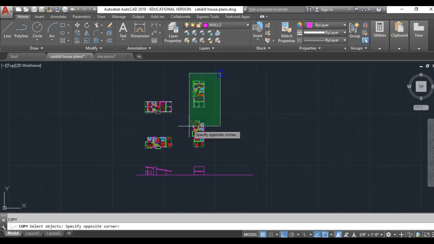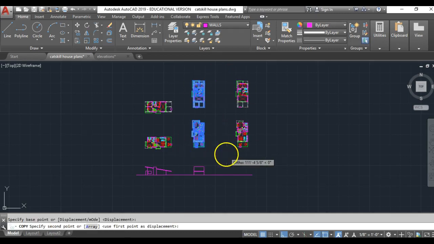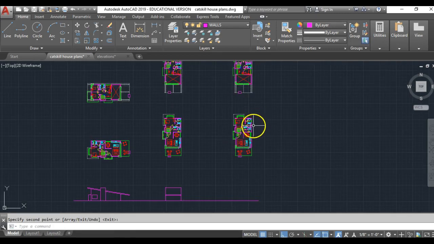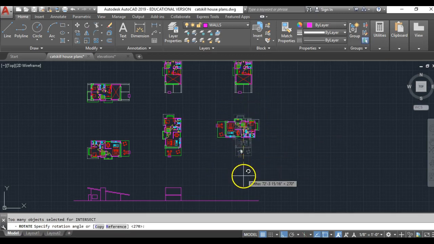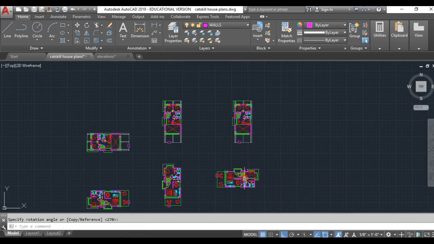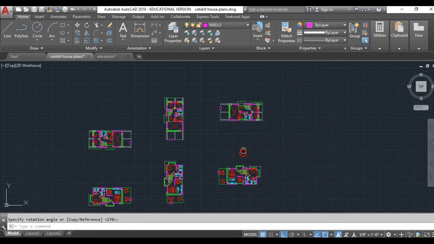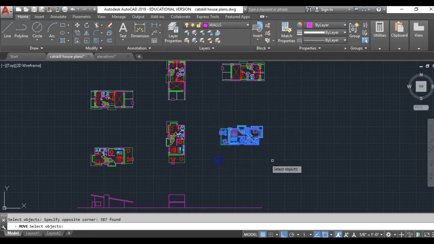So I'm going to copy this plan, and now I want to draw this elevation, what I'm going to call the back elevation. So I'm going to rotate it so the back of the house is facing down, and I'm going to rotate this one so the back of the house is facing down as well. Again, the exact location of the first floor plan doesn't matter.